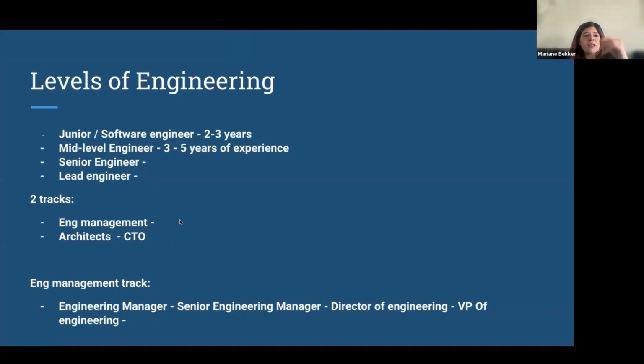And then a lot of engineers have titles like junior, mid-level, senior, lead engineer. I wanted to go through that so you can read an engineering profile and understand it. Junior software engineer means they have 2, 3 years of experience. Mid-level engineer means they have 3 to 5 years of experience, and senior and lead is 5 years and above. And then typically in engineering, once you reach lead engineer, you can go into two tracks. You can either go into engineering manager or you can go into architect, which means you're architecting the whole system. You're not necessarily managing people.